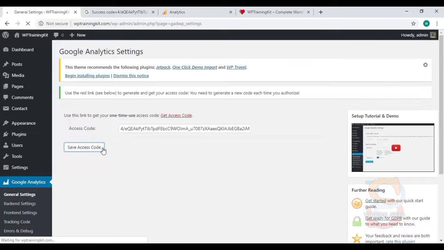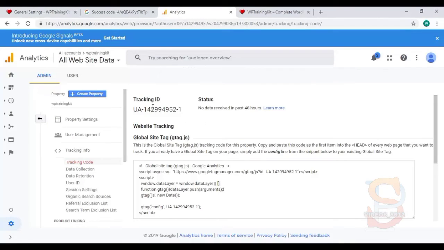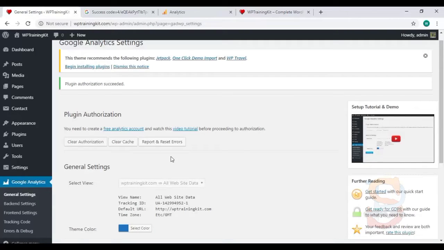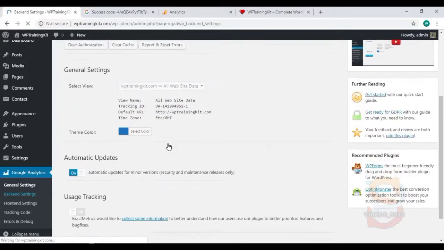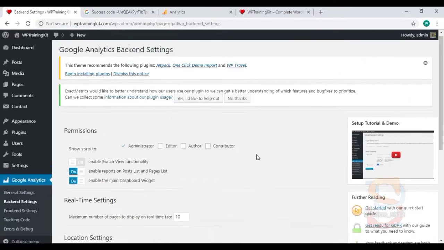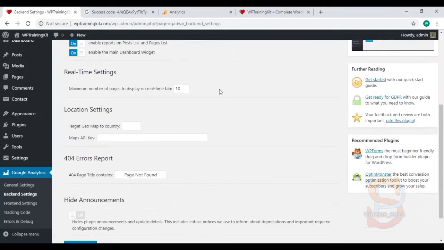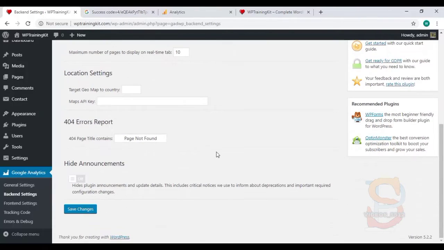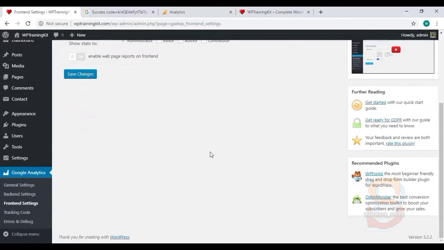So it's activated. And here you can see your tracking ID, which is the same as your analytics account. On top, you have Authorization, Cache, Report, and Reset Errors options. Choose this Backend Settings option from the dashboard. Here you can edit your backend settings options, location settings, etc. Next is Front-End Settings, which includes Report settings.